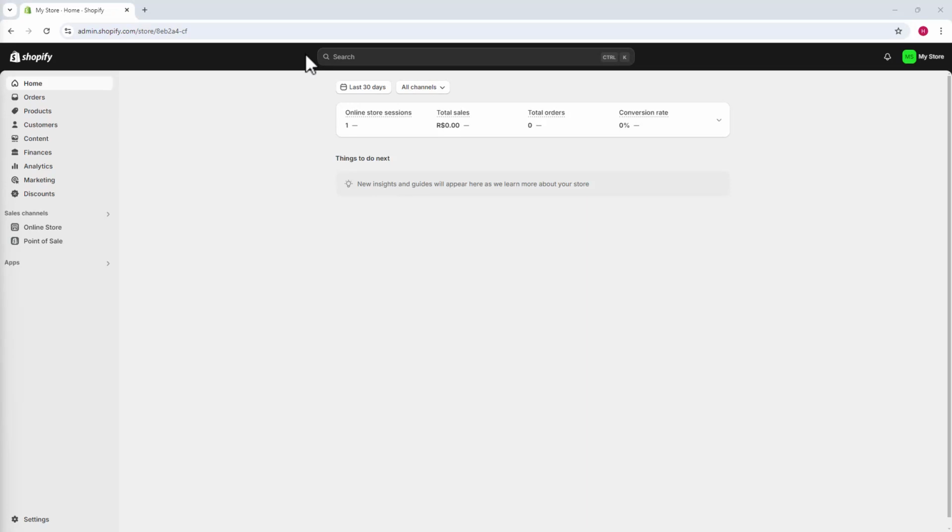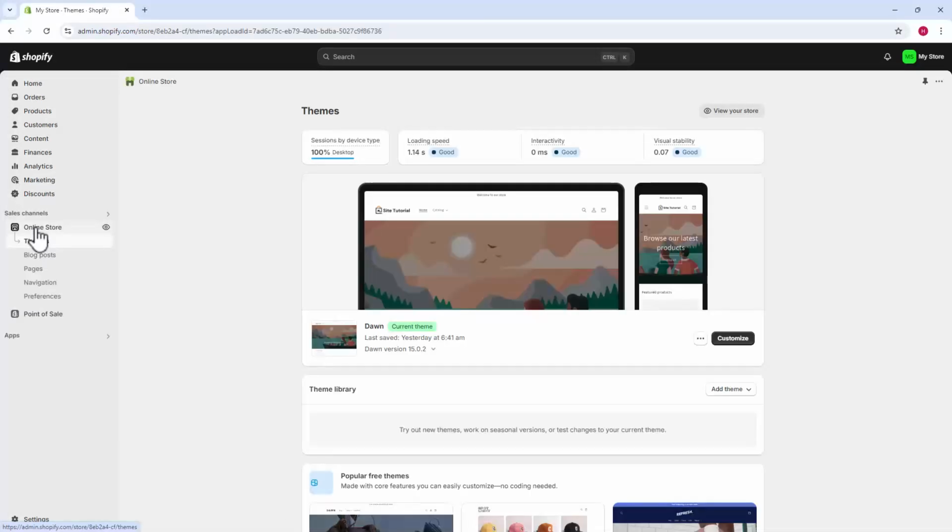Today I'll show you how to center the copyright in Shopify. First, access the Shopify dashboard. On the left, click Online Store. Just click it. The themes page opens.